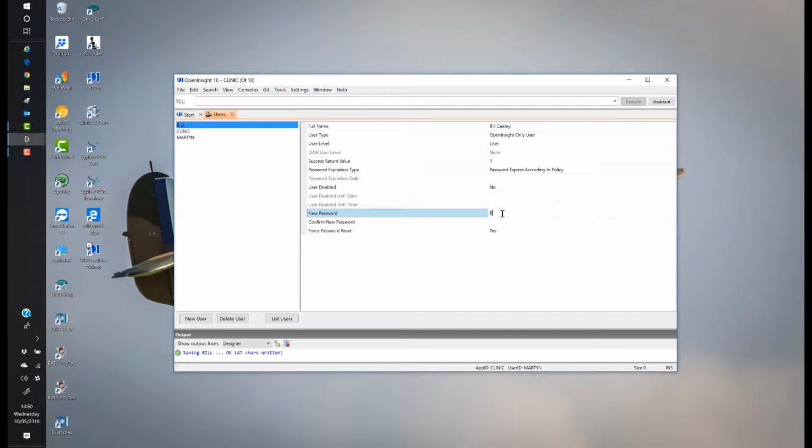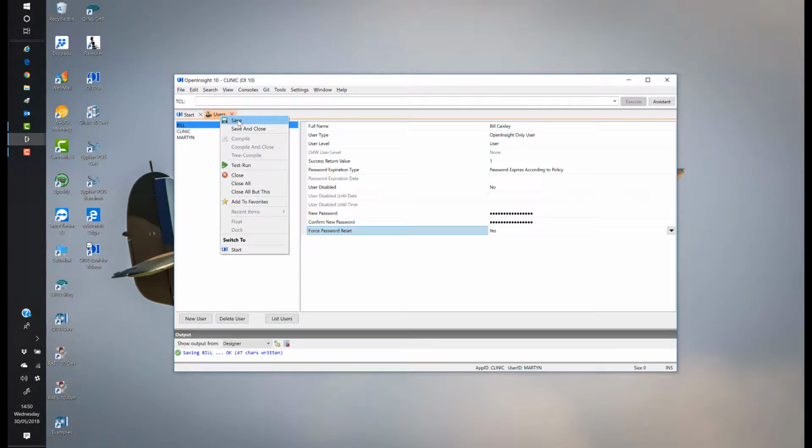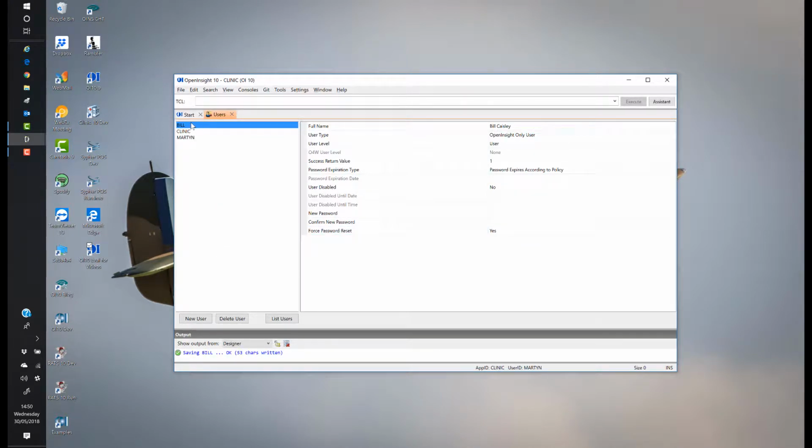So I'm going to put in here Bill_Casely_272, and we're going to force him to reset his password next time. So if we just go up to users and save, then that's saved Bill into the system.